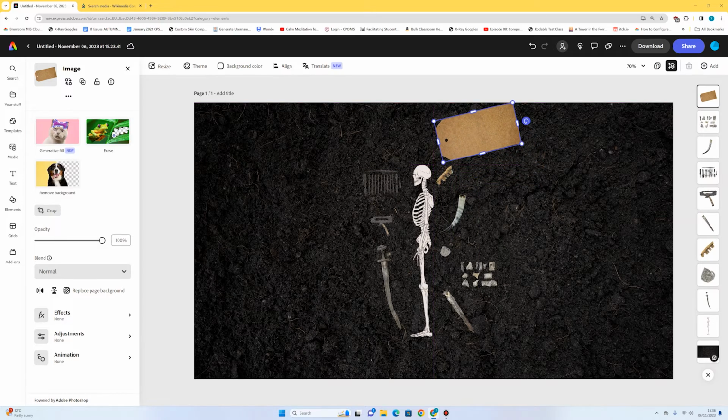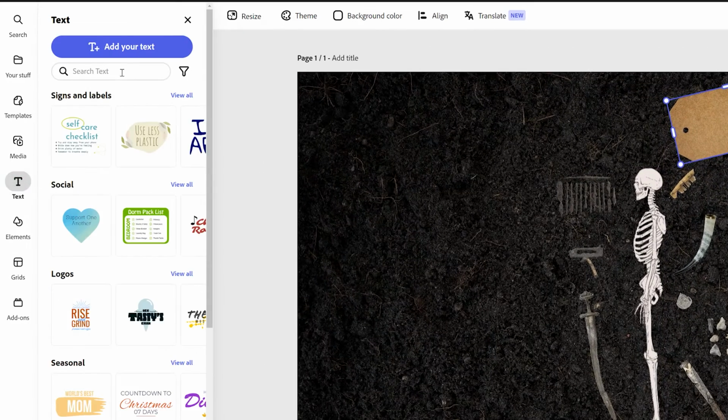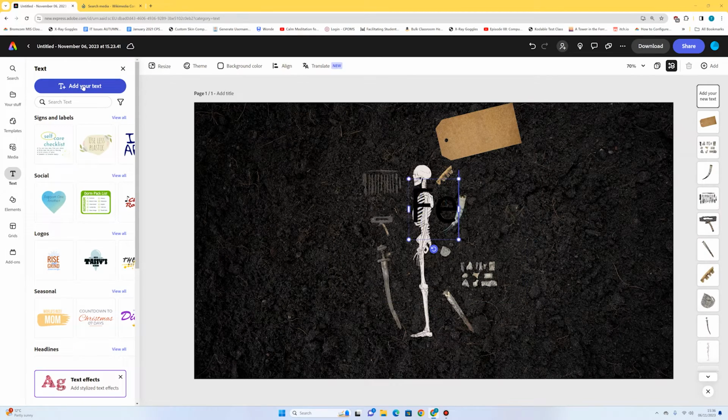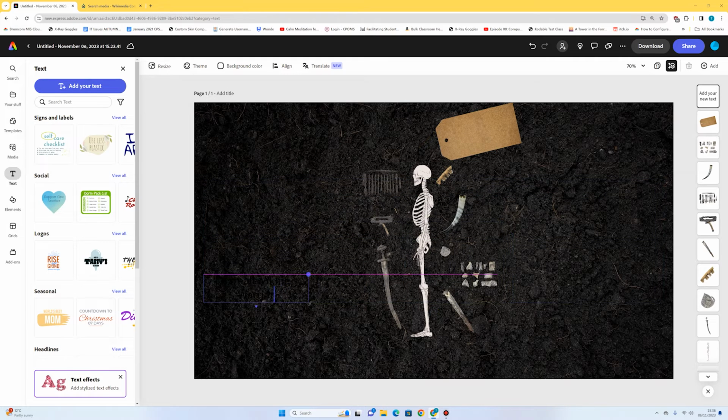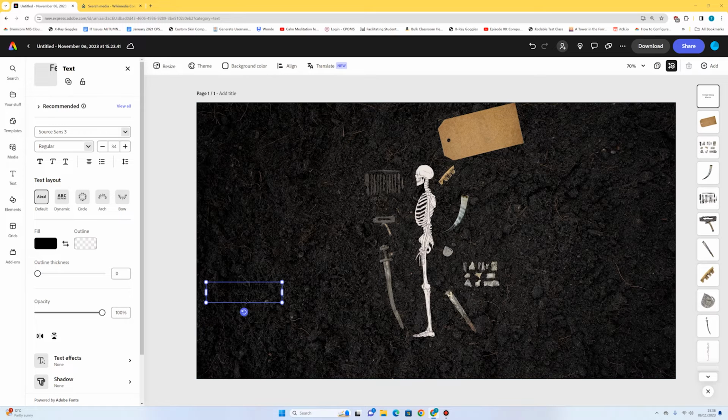And I'm going to add some text. So if I go to text, I'm going to go to add your text. And this is a female Viking warrior. Just going to reduce the size of the text and click away from it so that I can now drag it. And I'm going to rotate it around so it looks like it's on the label. Now, I want it to look like it's handwritten, to have that sort of old museum feel.